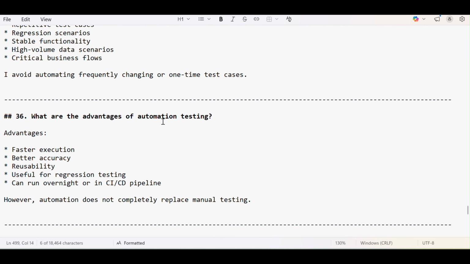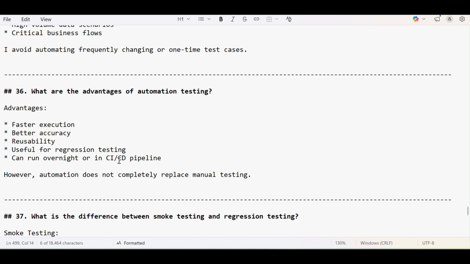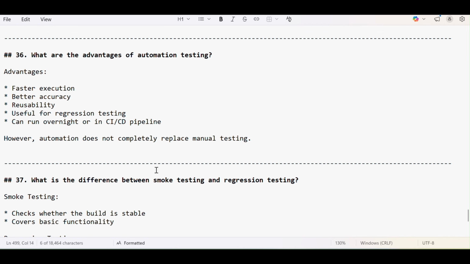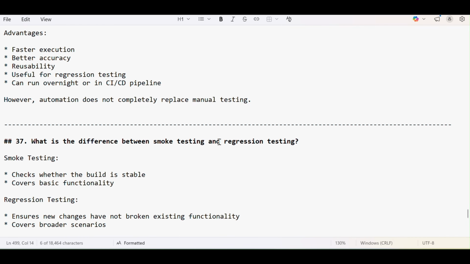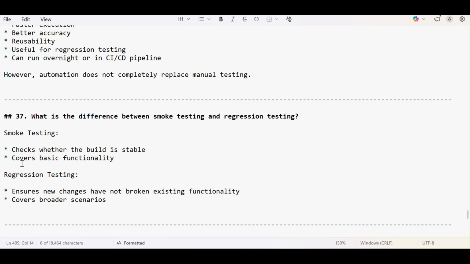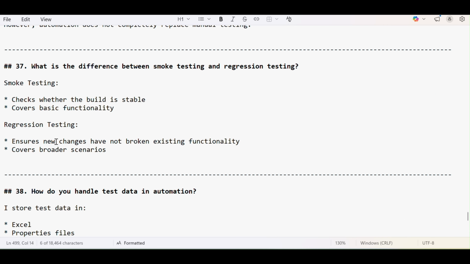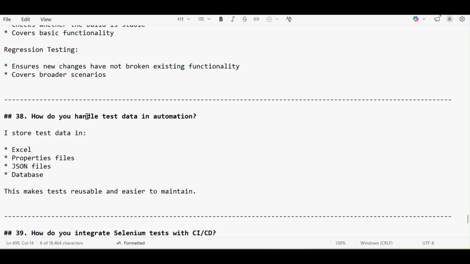Then next question, what are the advantages of automation testing? So advantages: faster execution, better accuracy, reusability, useful for regression testing, can run overnight or in CI/CD pipelines. However, automation does not completely replace manual testing. What is the difference between smoke testing and regression testing? Smoke testing checks whether the build is stable, covers basic functionality. Regression testing ensures new changes have not broken existing functionality, covers broader scenarios. How do you handle test data in automation? I store test data in Excel, properties files, JSON files, database. So this makes tests reusable and easier to maintain.